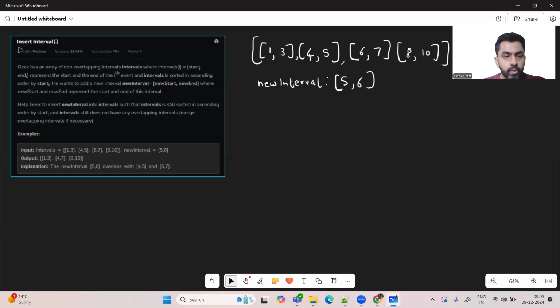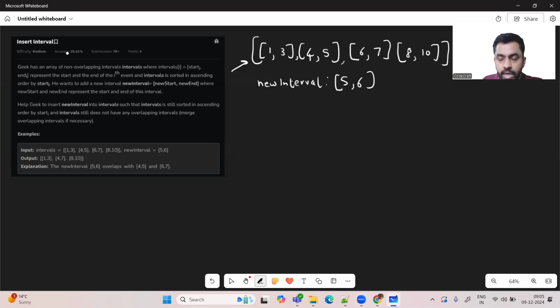Hope you're doing well. So let's see today's problem, insert interval. What the problem is saying is we'll be given an array of intervals. There's a geek who has an array of intervals wherein each element is an interval, and each interval has a start and end.